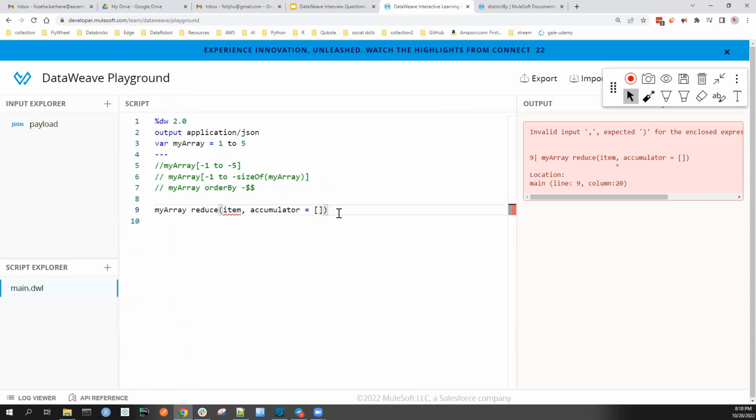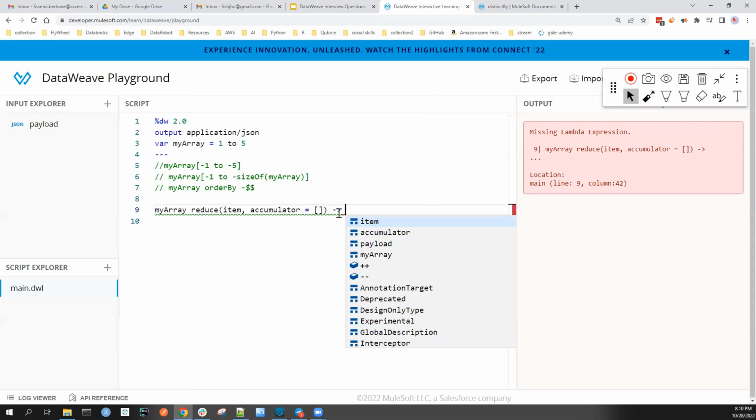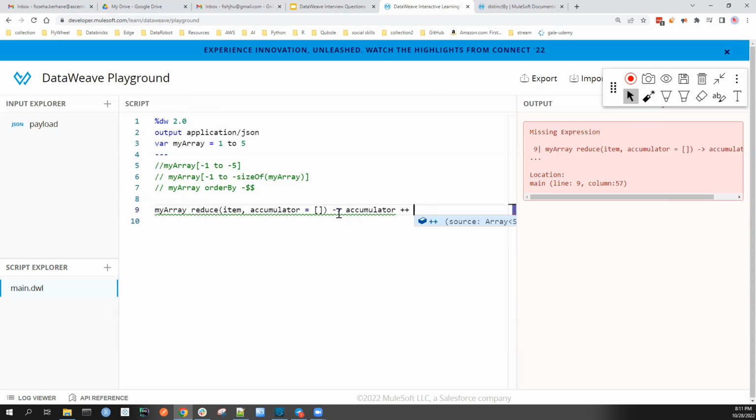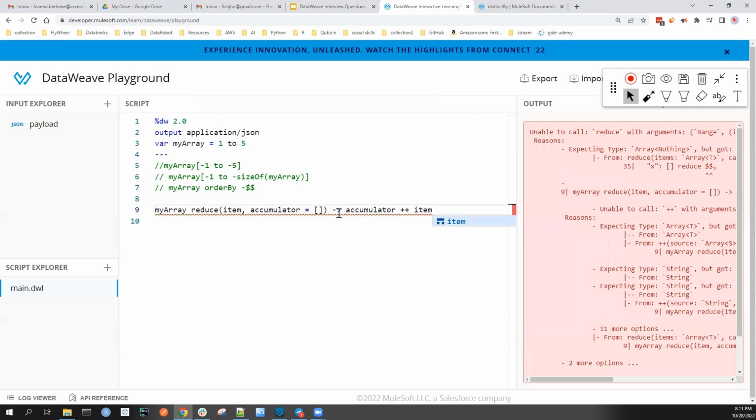So now we can concatenate. What we can do to reverse it: if we just put accumulator and append item to accumulator, it will not change. Like if I do it like this.